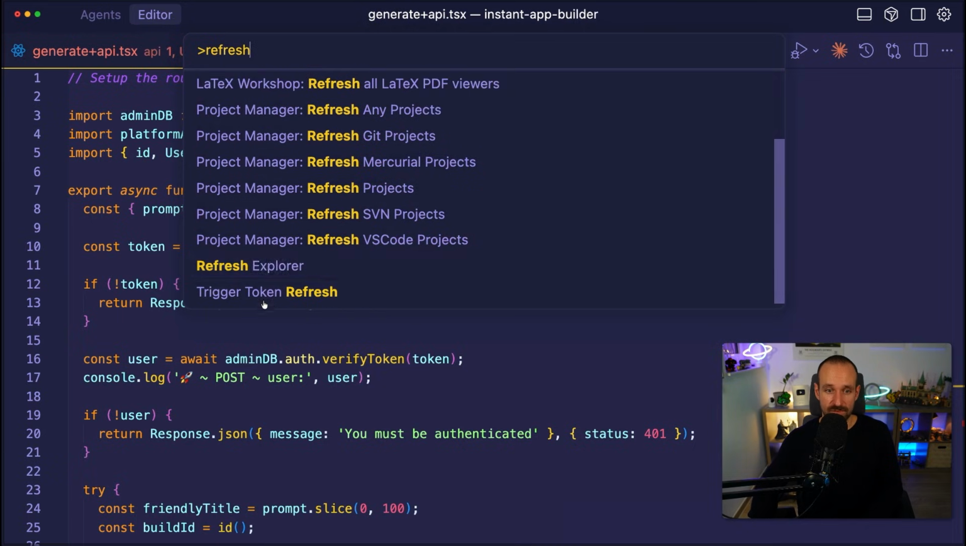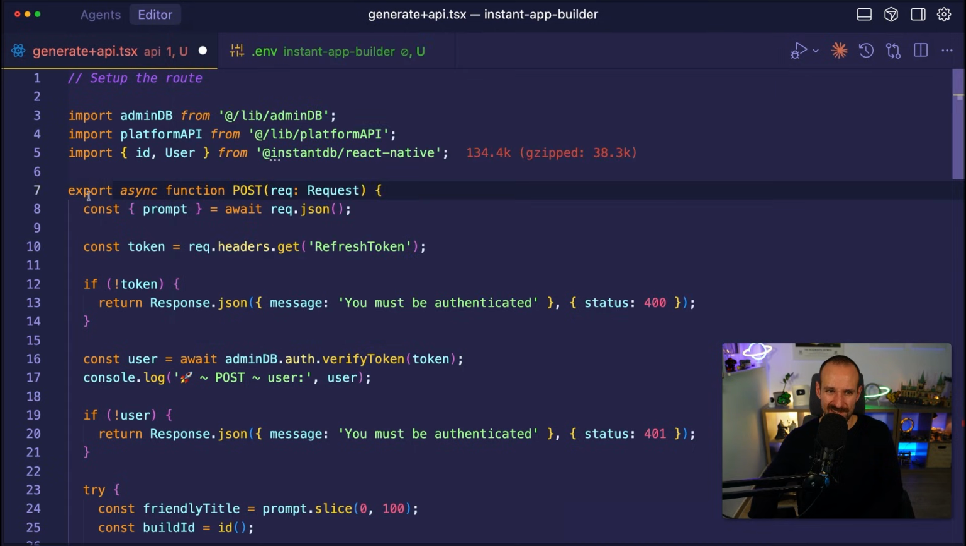I don't like trigger token, refresh Explorer. I don't know, I don't really see it. So let me know in the comments about this.